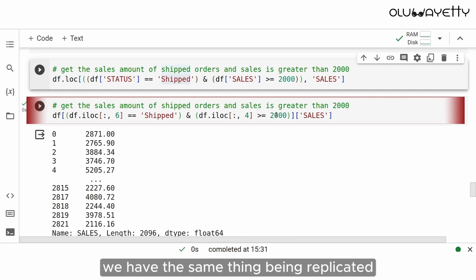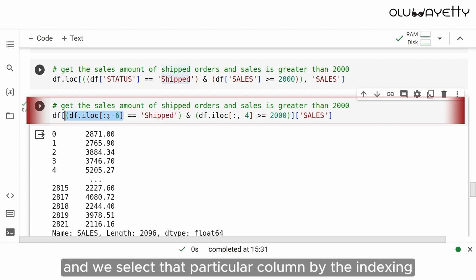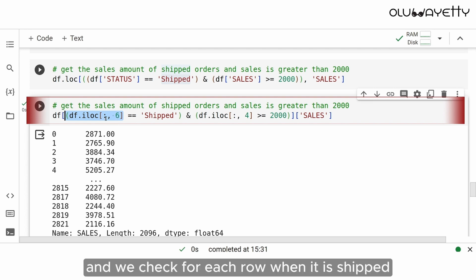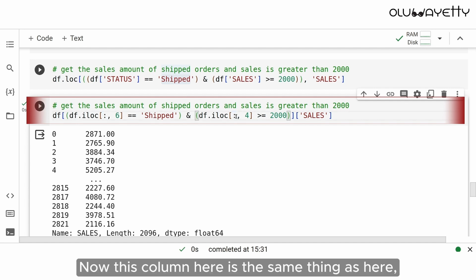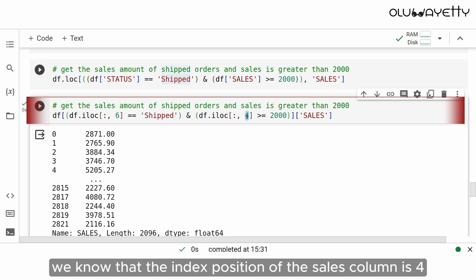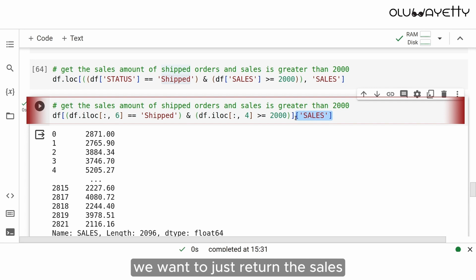With .iloc, we have the same thing being replicated, but with slight changes. Number one, as we are already familiar with, is that we use the .iloc method, we pass it into the old data frame, and we select that particular column by the indexing. And we check for each row when it is shipped. That is why we have this colon in front of this. Remember, this selects all the rows. Now, this column here is the same thing as here. We know that the index position of the sales column is 4, and we are checking when it's greater than 2,000. We are then saying we want to just return the sales.